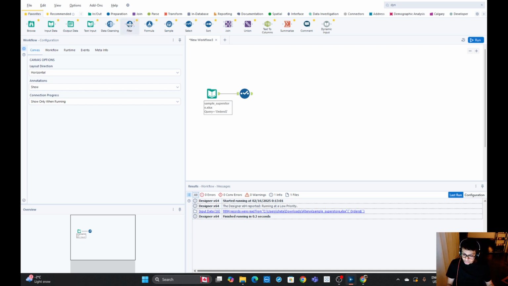To get the Filter tool, as I mentioned in my previous video, you have to go to the palette. The Filter tool belongs to the Preparation palette. If you have not marked it as your favorite, it won't show up here. You have to go to the Preparation palette, look for Filter, and just drag it.